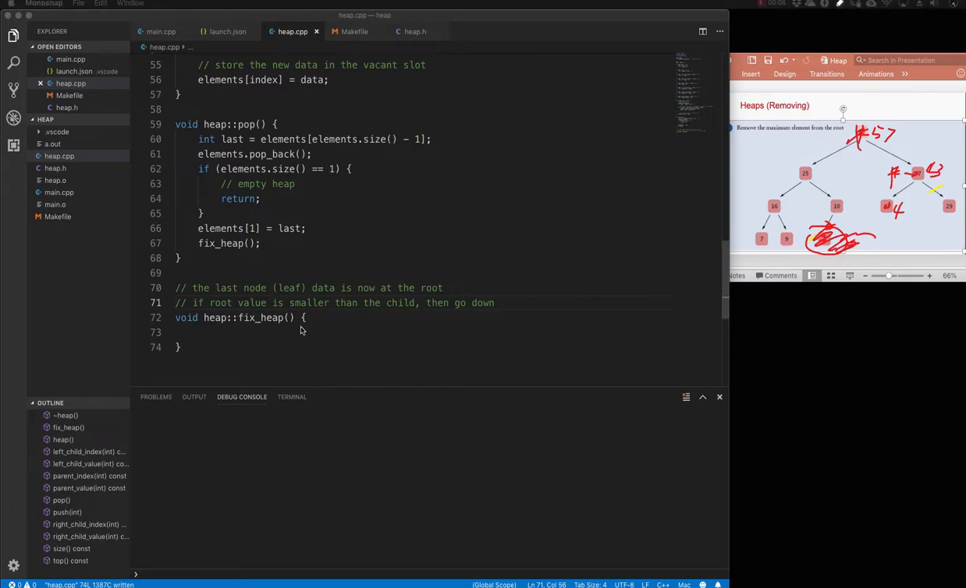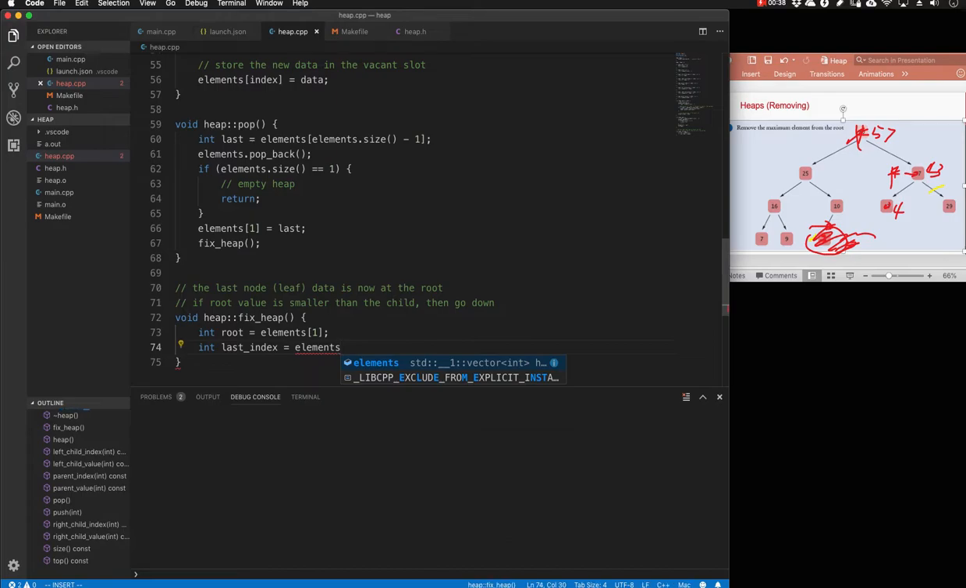The fixheap function should be implemented as follows. So let's get a copy of the data at root. That was copied from the last leaf onto the root. So let's keep the value in this variable root. Elements 1 is there. And then let's keep last index of the heap as elements size minus 1. The last data was popped, so it's reduced by 1.